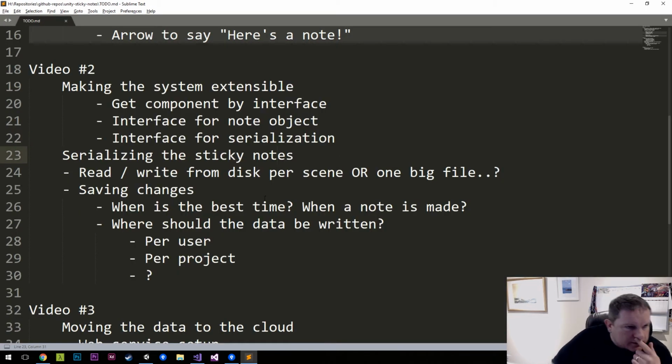So what were the choices we had here? We've done this bit here: serializing the sticky notes, read write per disk or one big file, saving changes. When's the best time? When a note is made. I think so. I think when a note is made, we'll do the save. Where should the data be written? Per user, per project, that kind of thing.